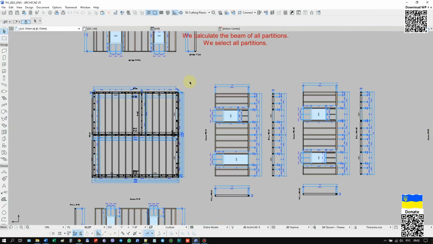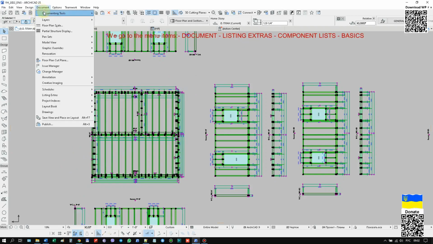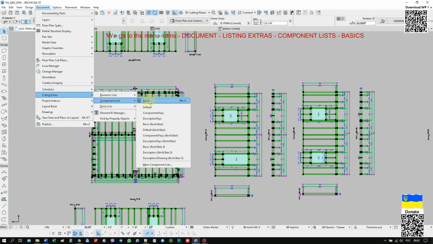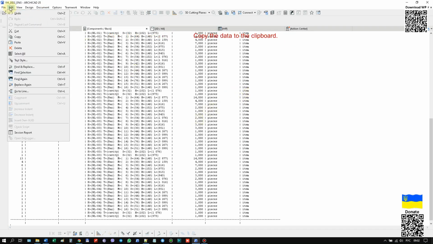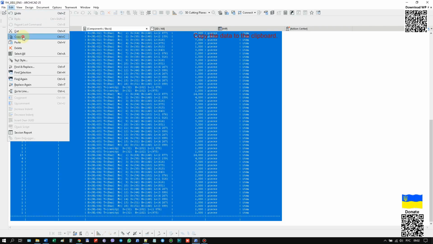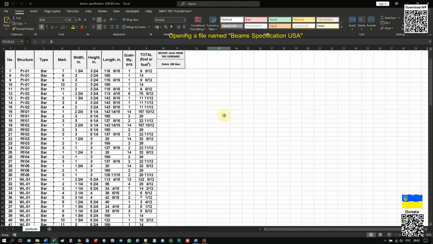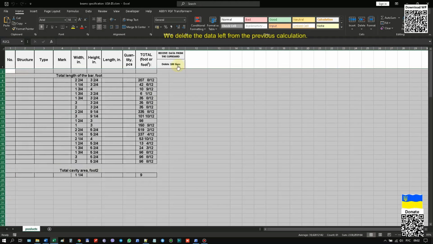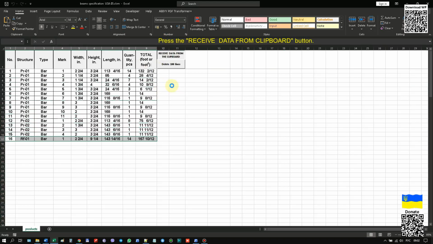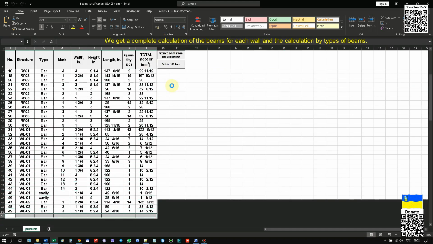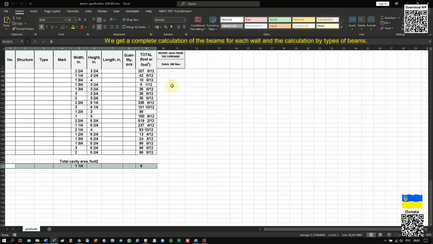We calculate the beams of all partitions. We select all partitions. We go to the menu items Document, Listing Extras, Component Lists, Basics, and copy the data to the clipboard. Opening a file named Beams Specification USA. We delete the data left from the previous calculation. Press the Receive Data from Clipboard button. We get a complete calculation of the beams for each wall and the calculation by types of beams.